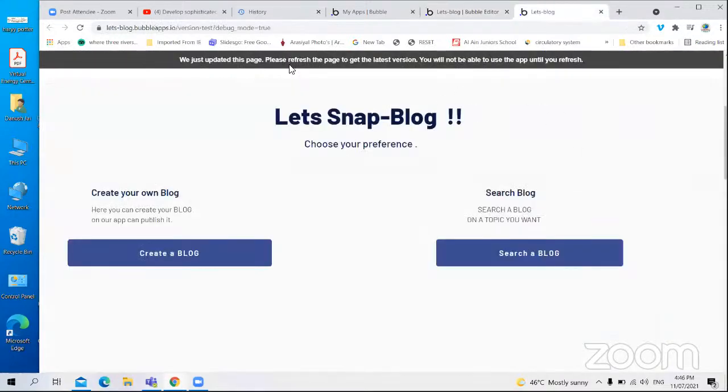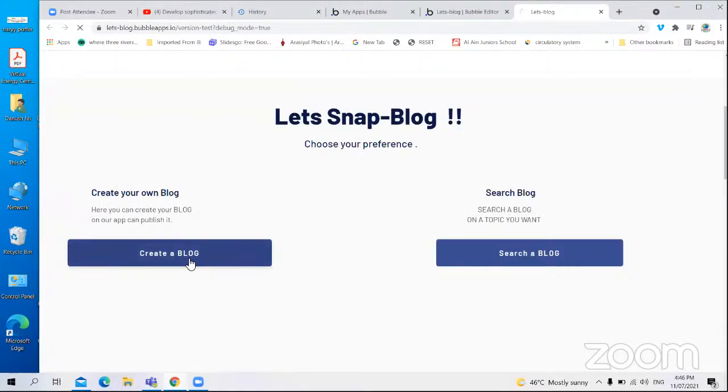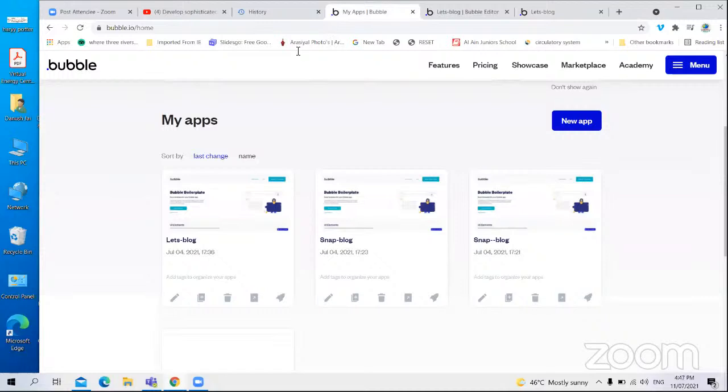Let me refresh it. Yeah, refresh. Usually, click on that blue color one. So I went to the page. You see, that's the way you navigate between pages.